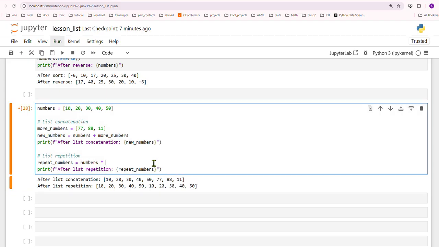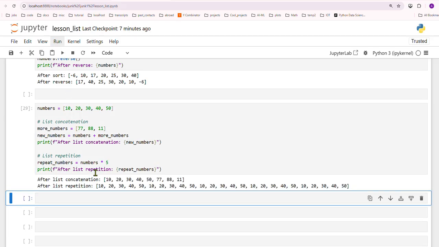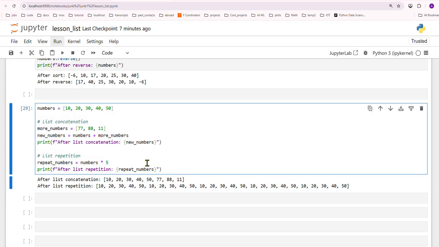Now if I do maybe 5, my list is going to become really big. And this way you can actually make a really big list. If you want to test your program, you want to create data, you can use this little tool to create a really long list. You can type 100, 200, 1000. Just remember, do not try to print 1000 because it's going to take all of your screen space.